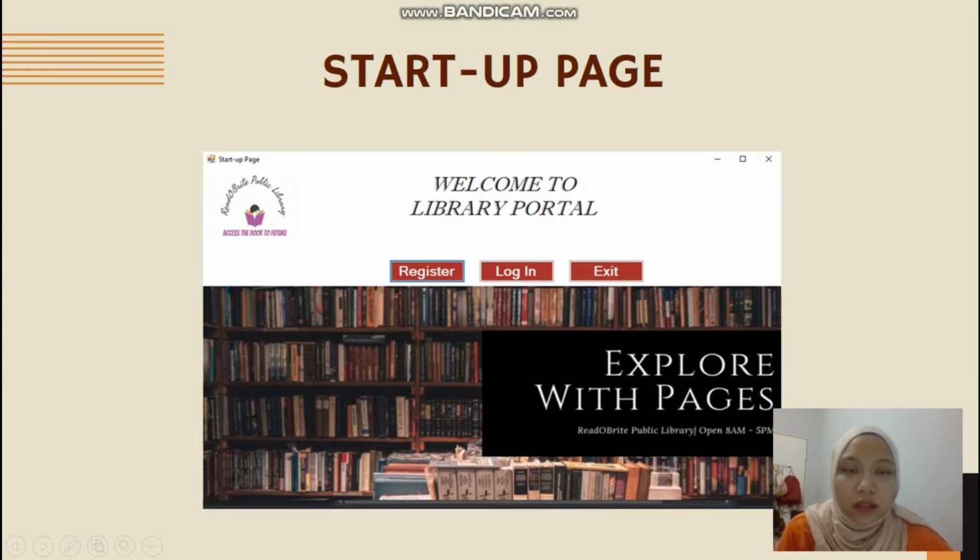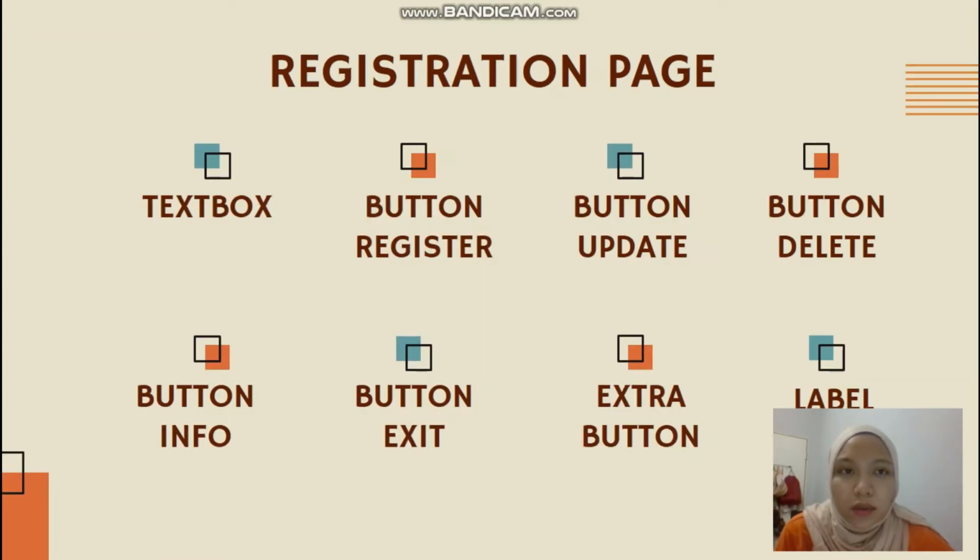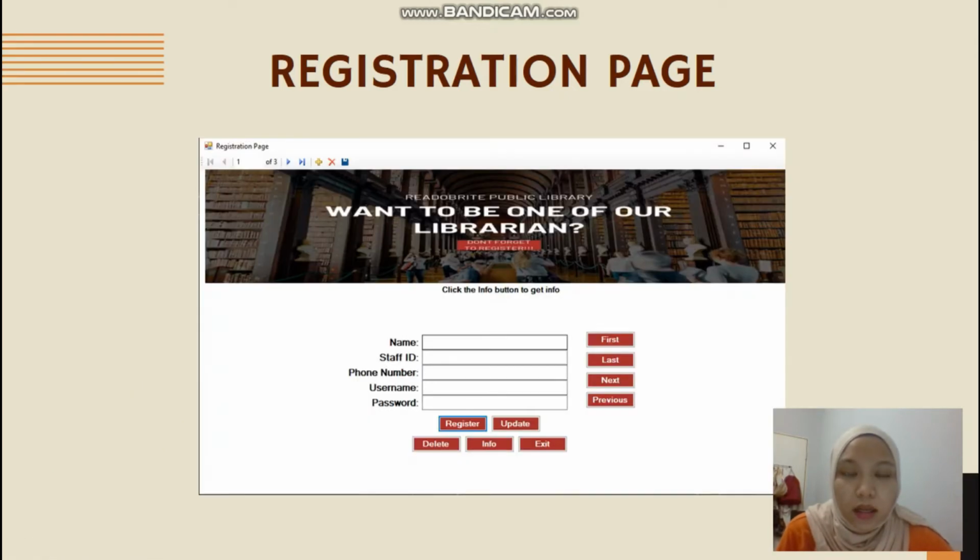Let's move to another page, which is registration page. In this page, we have text box, button register, button update, button delete, button info, button exit, and extra button, which is next, last, first, and previous button. And the last one we have label. This is the interface for registration page.